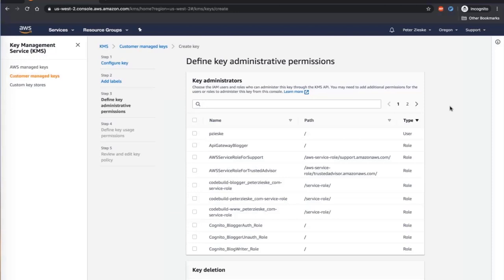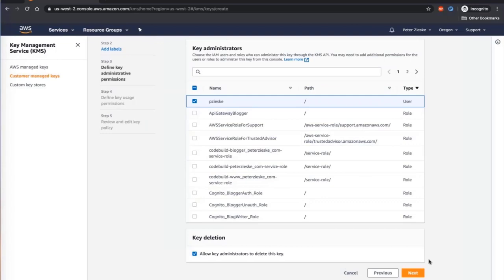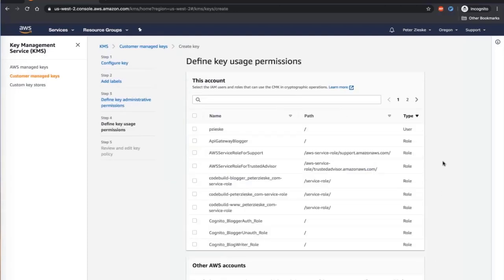The next page asks you to define which users will have key administrative permissions on your key. I'm going to select a single user and move on. These permissions are for who can change the key policy of your key, add or edit tags, or perform other management operations. The next page asks you which users you want to have key usage permissions on the key. This will be who can use the key for, in this case, signing or verification operations. I will select the user and continue.